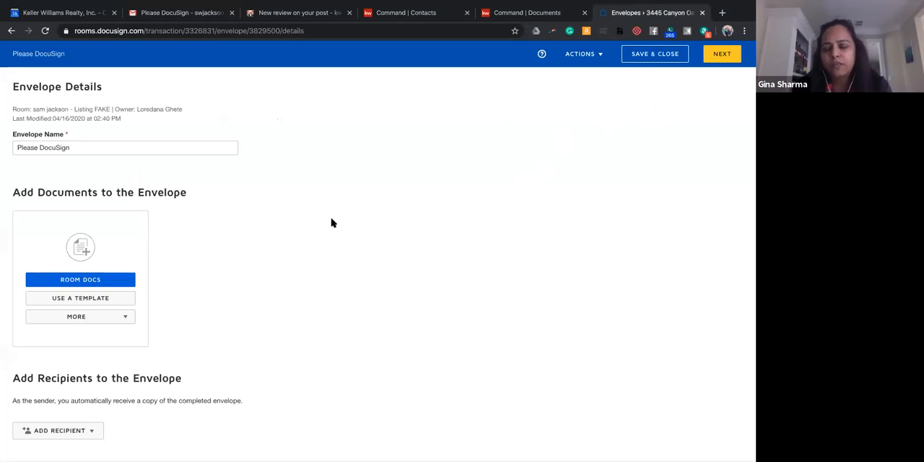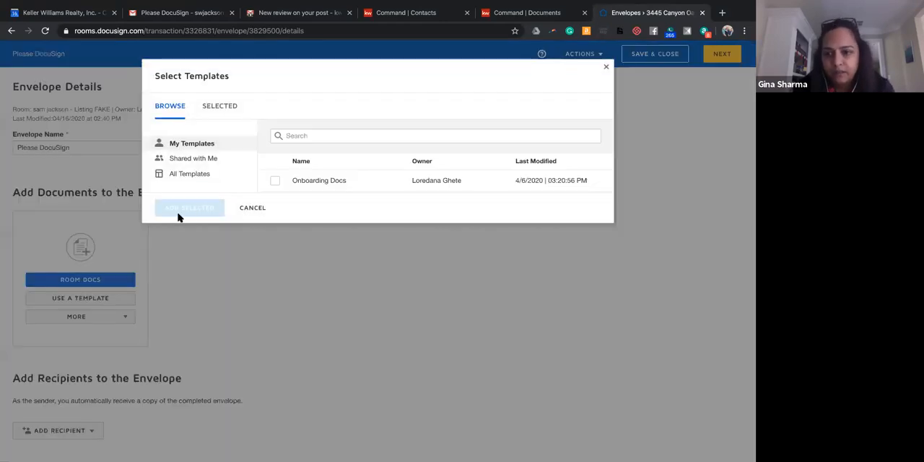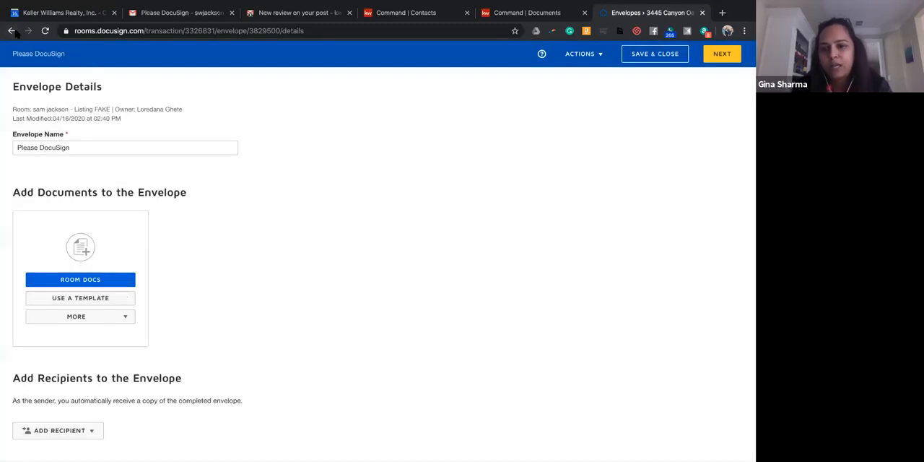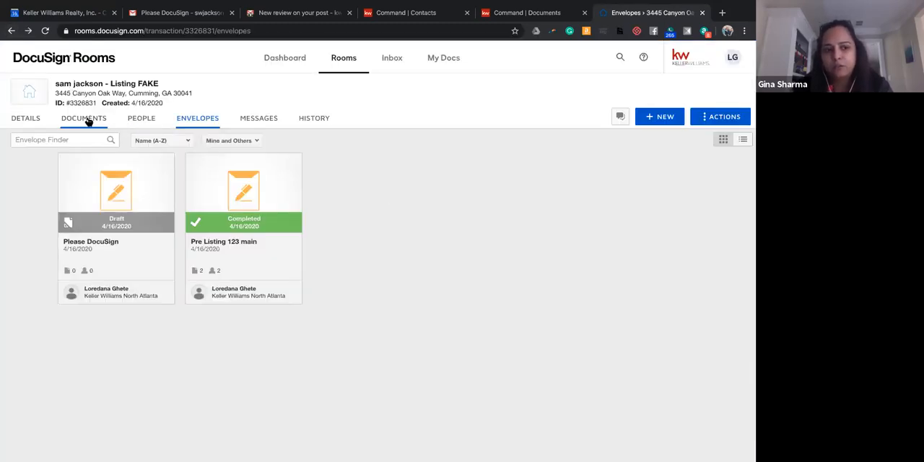One of the good things about DocuSign is when you sign it, it emails you a copy of what you signed. Like Dotloop, you don't really get a signed copy of what you signed. So every time an individual signs anything in DocuSign, it'll email them a copy so they have a record of all the documents in their folder.